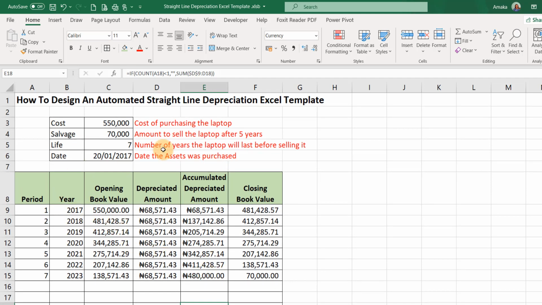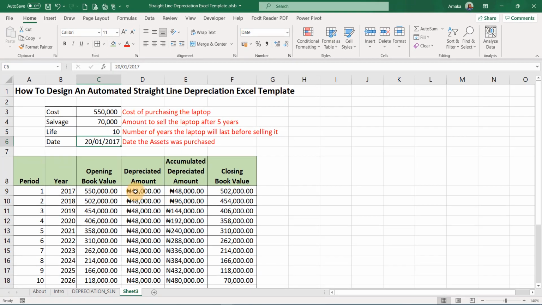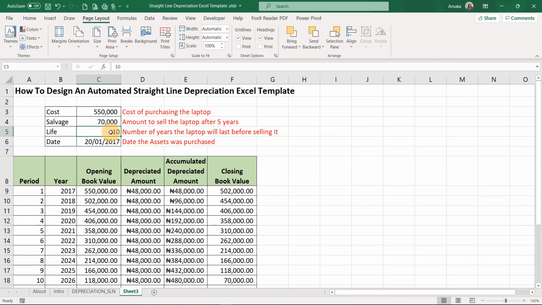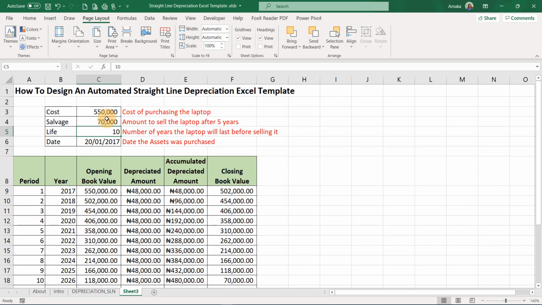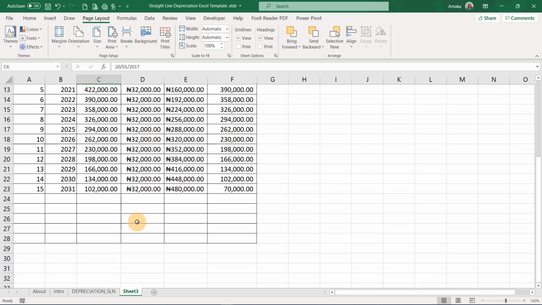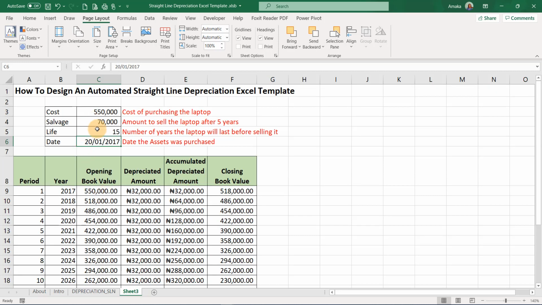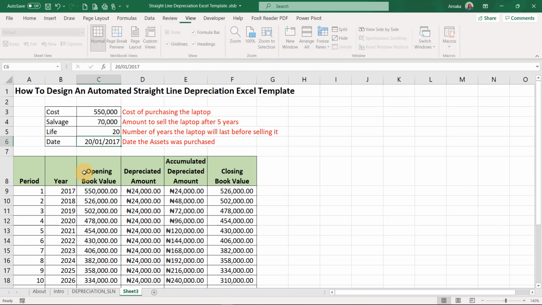So you can see if we input 10 years here, good. You can see for the lifespan of 10 years, it stops at 10. Let's make this 15. Okay, it stops at 15. Let's make it 20, and there we go. It stops at 20. Good. So this is how you design an automated straight line depreciation Excel template.